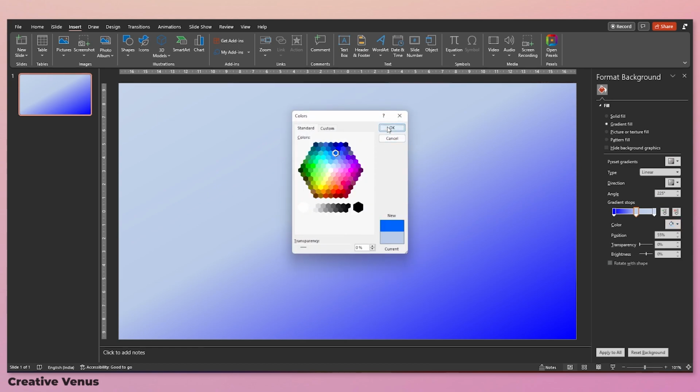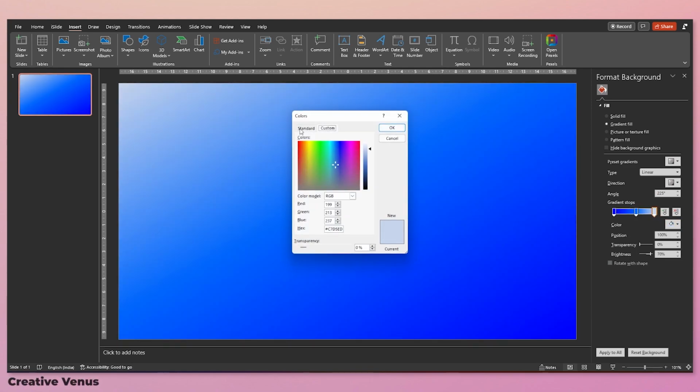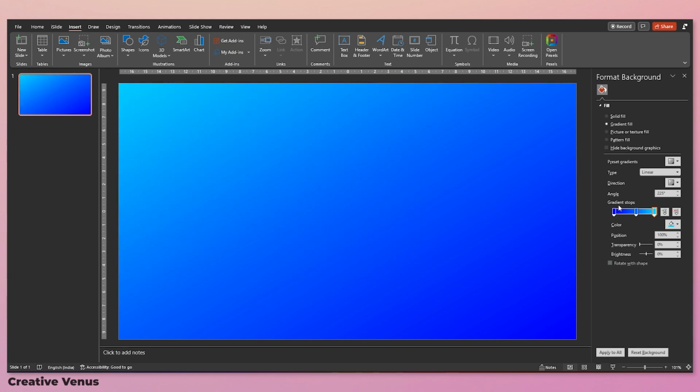Either it can be from top to bottom, left to right, horizontally, vertically, and also you can change the style, like type from linear to radial, rectangular. So here we are going to use this blue scheme with the linear gradient flow, and we are using 3 gradient stops.